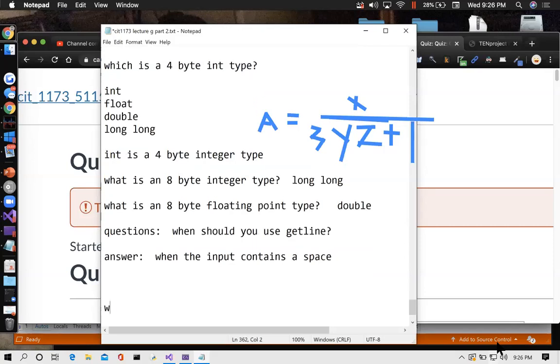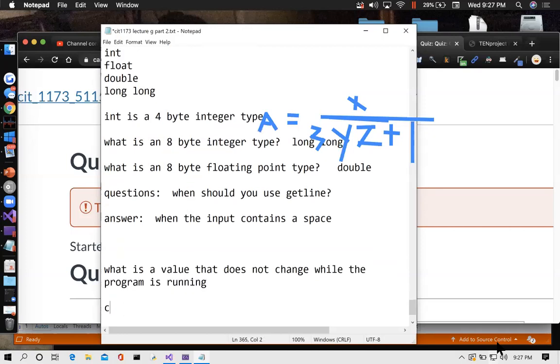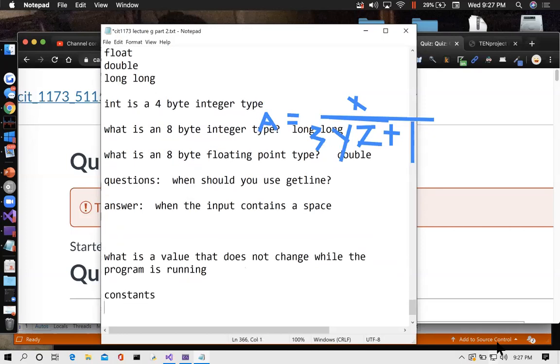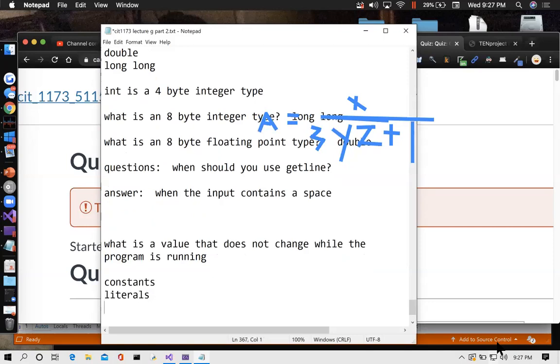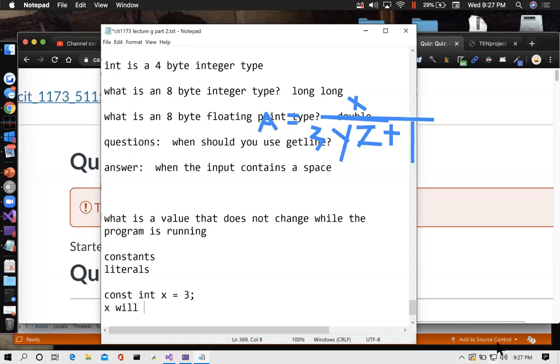Definitions. What is a value that does not change while the program is running? It could be called constants, and it could be called literals, right? Constant x, constant int x equals 3, x will always be 3, and the program can't change it. The programmer has to change it, right?